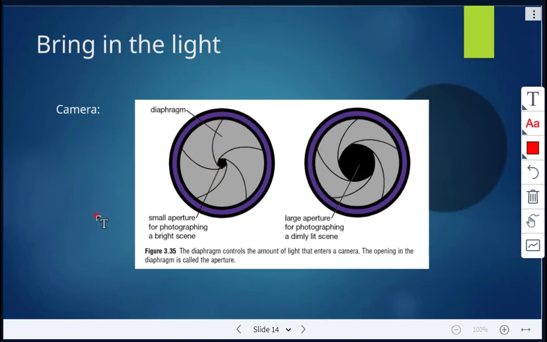So if we just look at an image, here we have the diaphragm, and inside the diaphragm is that aperture. All right, so a small aperture for photographing a bright scene, and then here again we have the diaphragm, and now the aperture is opened much more. So we have a larger aperture for photographing a dimly lit scene. Okay, so it's the diaphragm that is controlling the amount of light that enters a camera, and that opening inside is called the aperture.